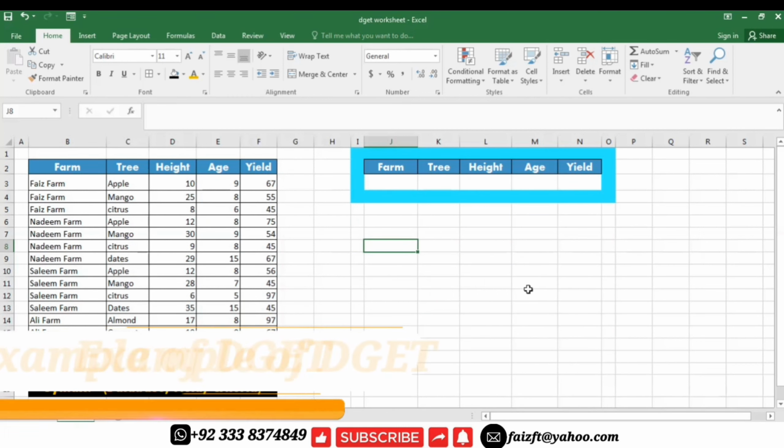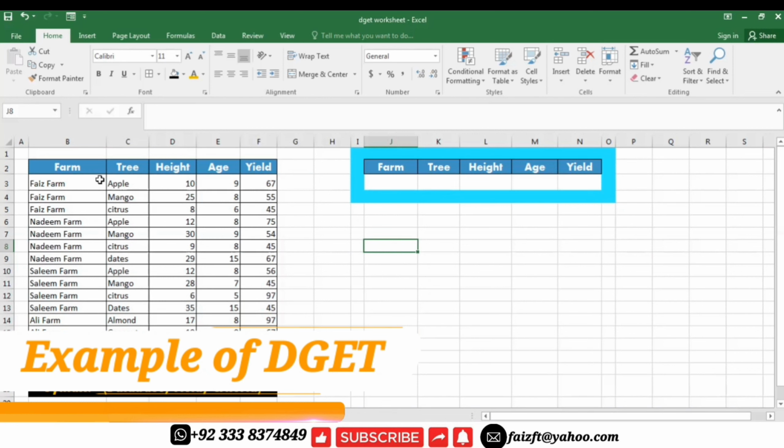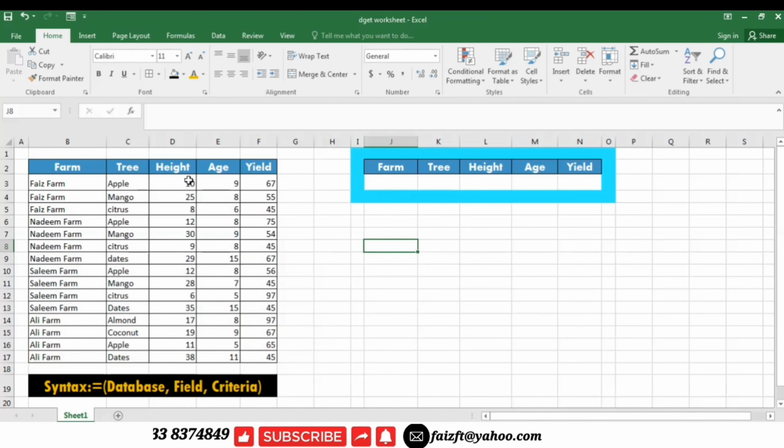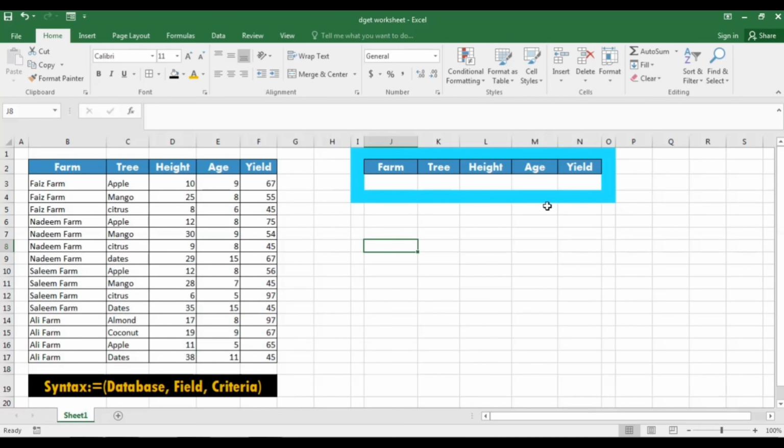So we are going to apply this DGET formula on this data. The data is about different farms, trees, their height, age, and yield. And with the same headings, I have made another table here. So for example, I am going to apply this formula under this height.